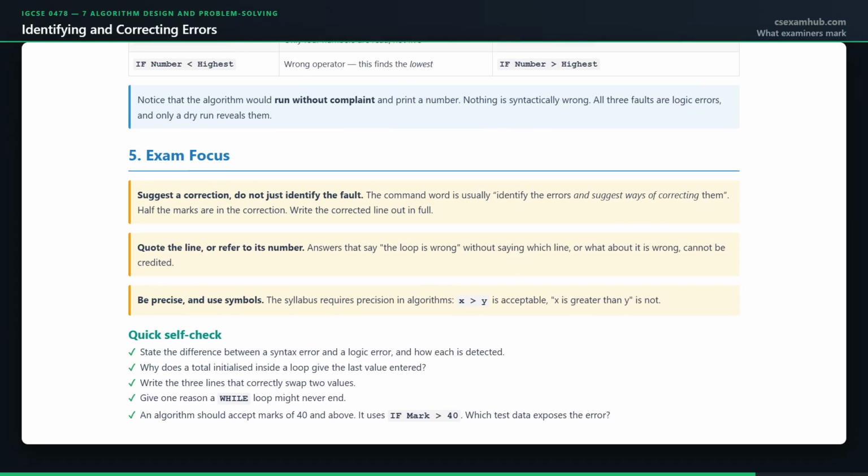4 things to take into the exam. First, distinguish syntax from logic by whether the program runs and whether an error message appears. And remember, the logic error is the more dangerous one precisely because neither happens. Second, when identifying an error, name the line, say what is wrong, and give the correction. All 3 because they are usually 3 separate marks.